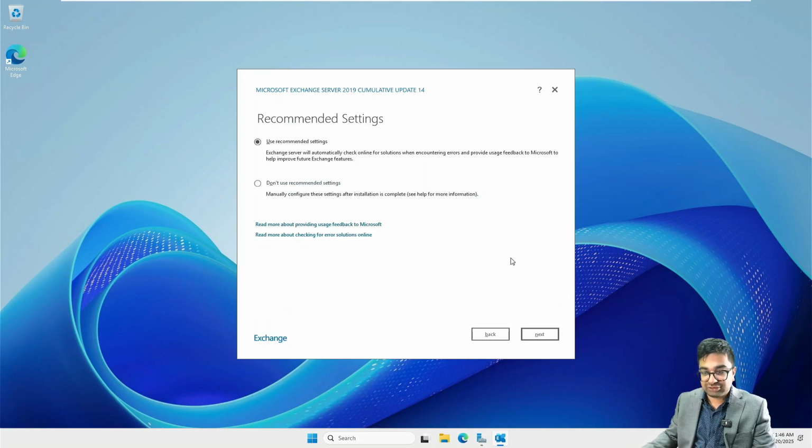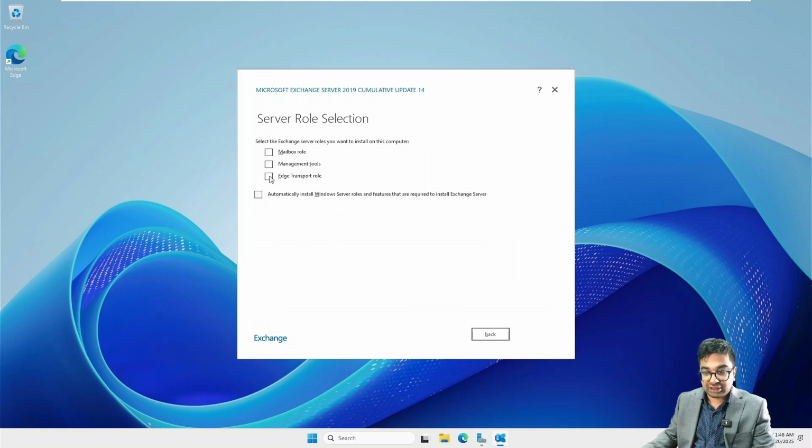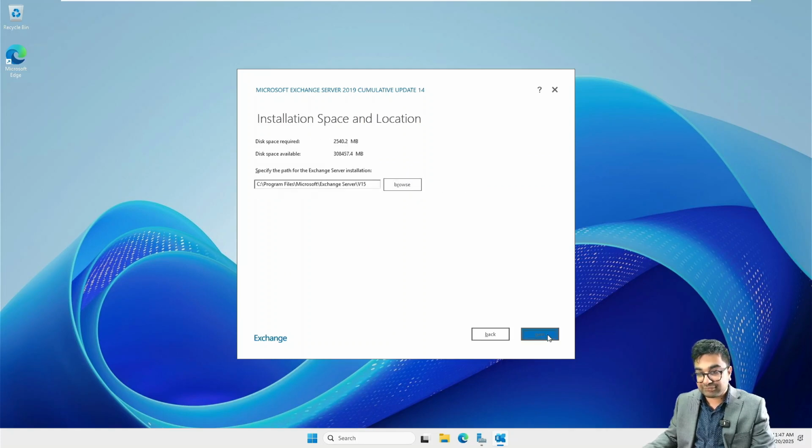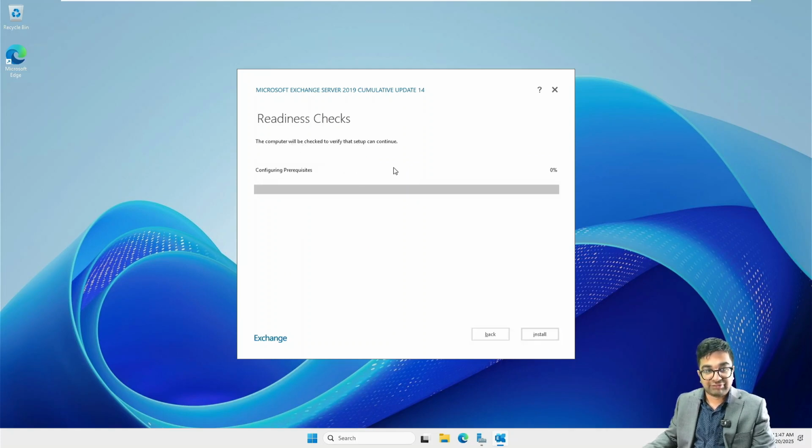Next, use recommended settings. Next, Edge Transport role. Automatically install Windows Server roles and features that are required to install Exchange Server. Next. Now I'll wait for the prerequisites to be verified and configured. Now, in case I missed any prerequisite, it will show up here.